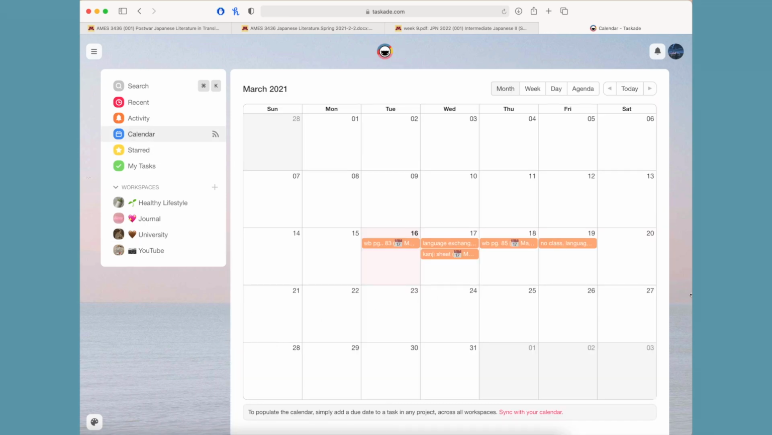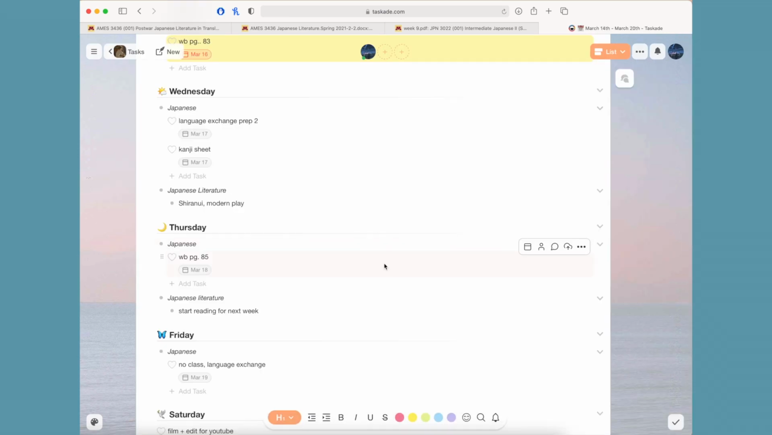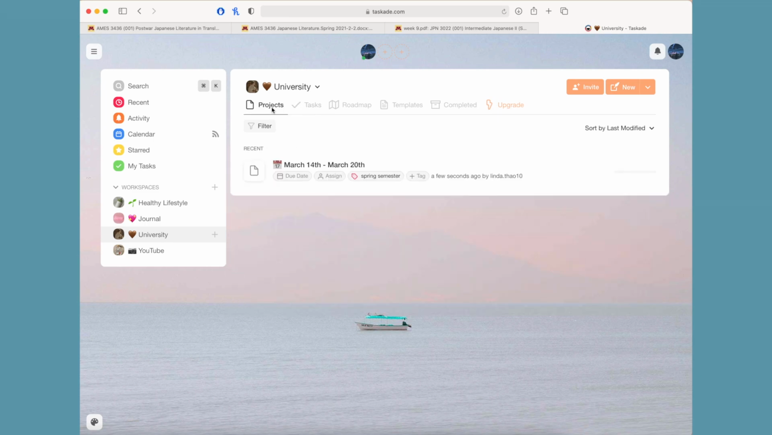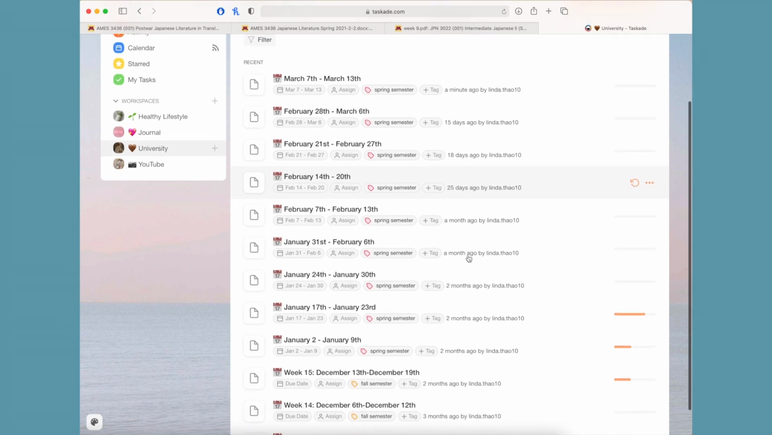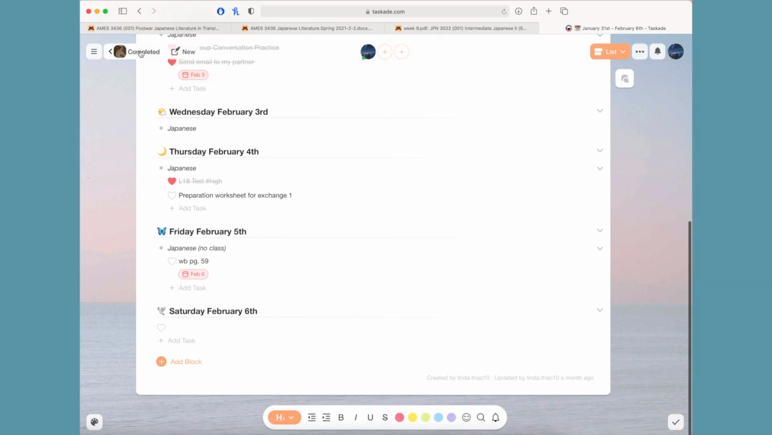You can actually click on the assignment and that will lead you to the actual project that it is included in, which is just a really nice feature. Here on the home screen, you can actually click on tasks to see what is upcoming. Here you can see the completed or the archive section, and so it's a really nice way to divide the completed area versus your current ongoing projects, and so I really like that they are separated.